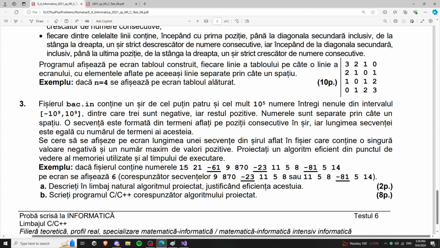So we need to find the longest sequence in this text file that contains only one negative number. So this one would be a sequence. Okay, this one would be a sequence. This one would be a sequence, and this one would be a sequence. So the length of the longest sequence that contains only one negative number.